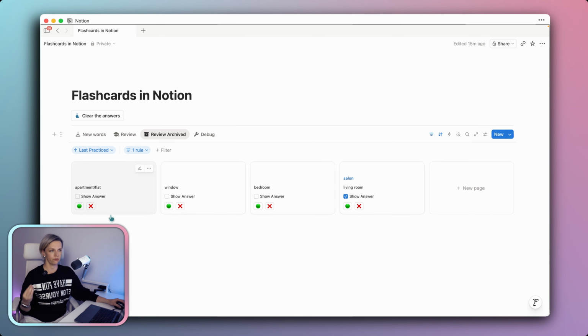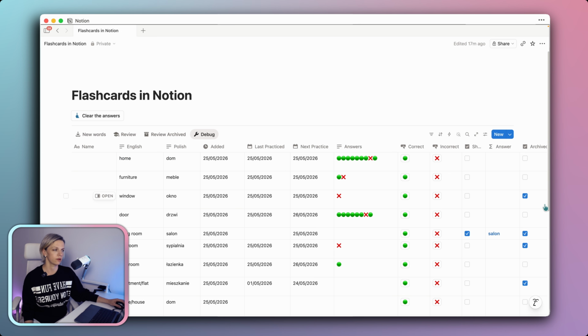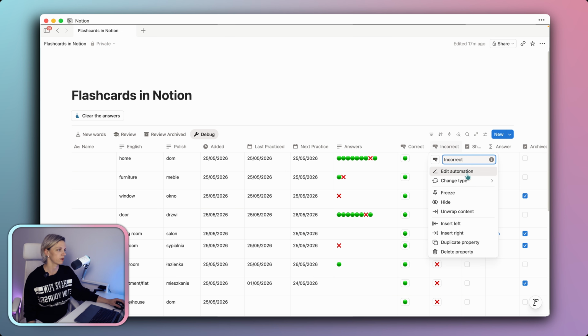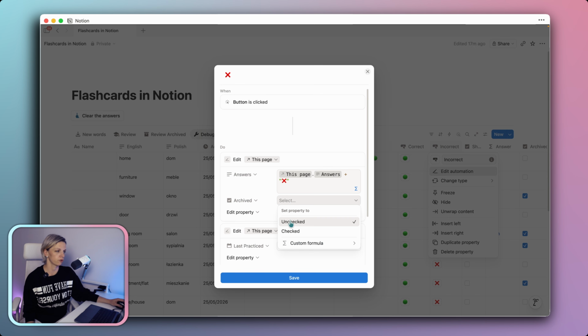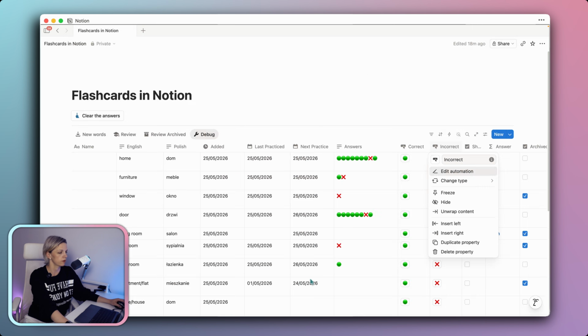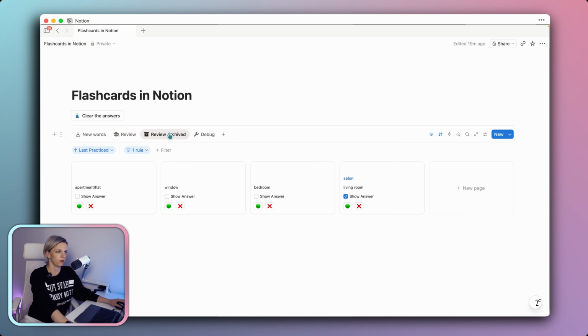So let's say you want to review your archived words and you see a word that you can't recall. And I think it would be pretty cool if you could click on the incorrect button here and this word would be unarchived and added for the review for tomorrow, according to my spaced repetition schema. To do that, let's update the behavior of this incorrect button. So once it is clicked, I want the archive checkbox to be unchecked. Saving the changes, and let's test them out.